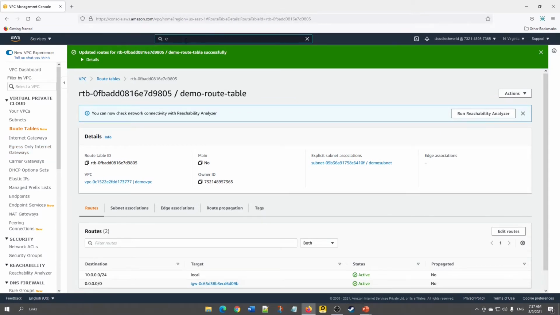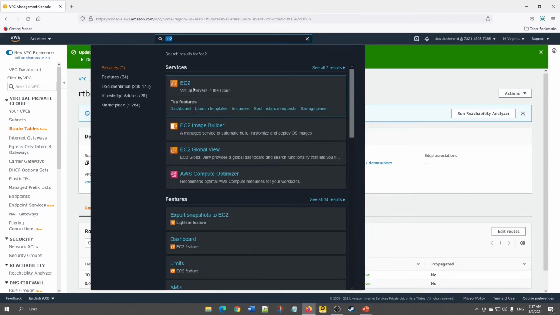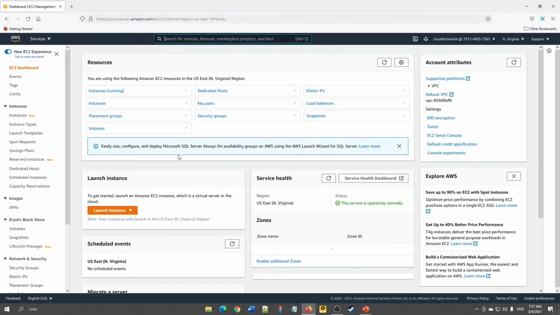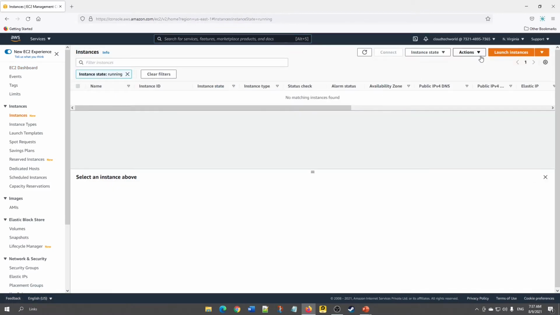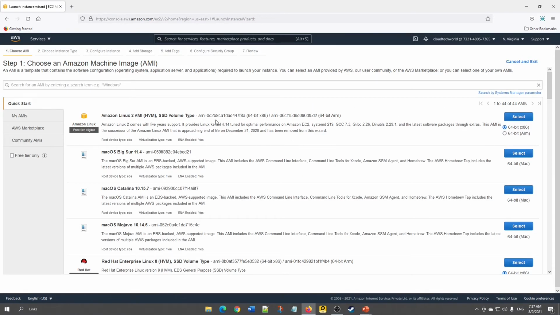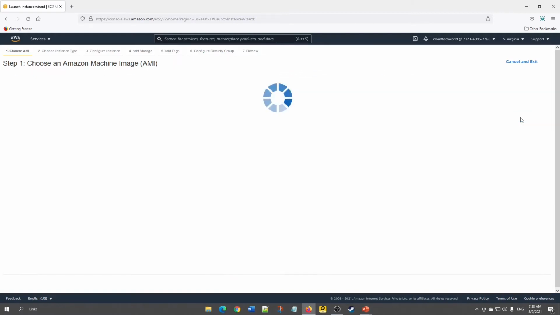our EC2 console. In the search box type EC2 and choose the EC2 service. Click on instances running. Click on launch instance. Now I am going to click on the free tier option on the left side first. Then I am going to choose Amazon Linux 2 AMI. Click on select.